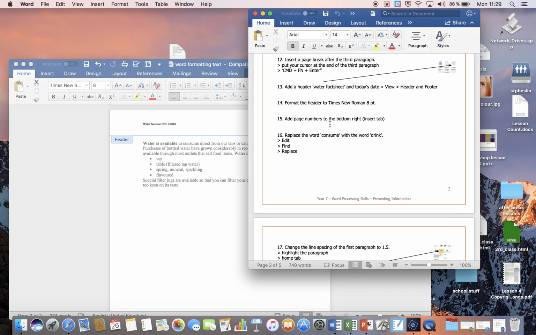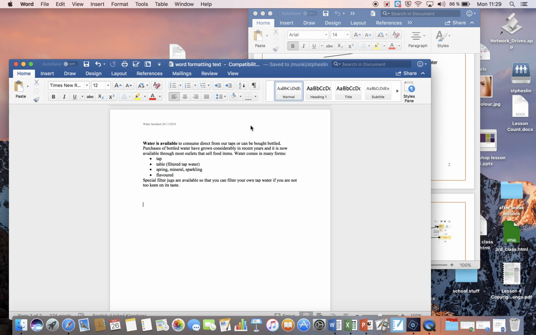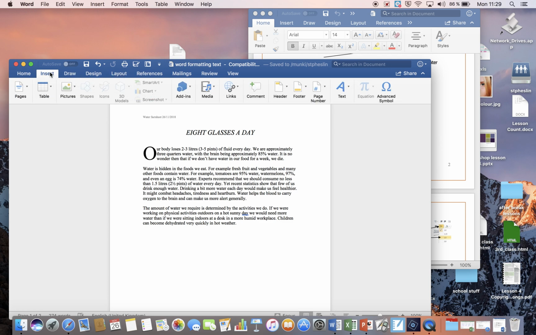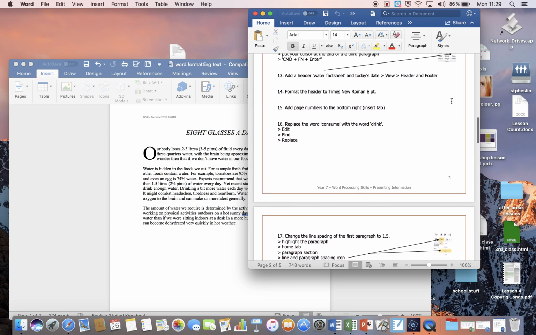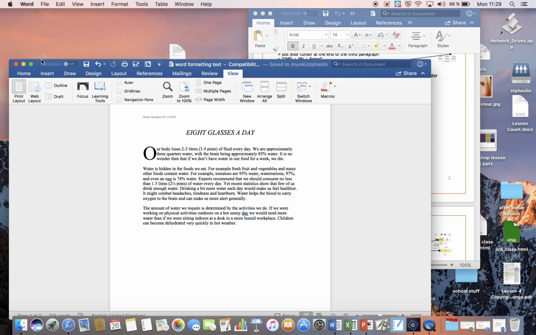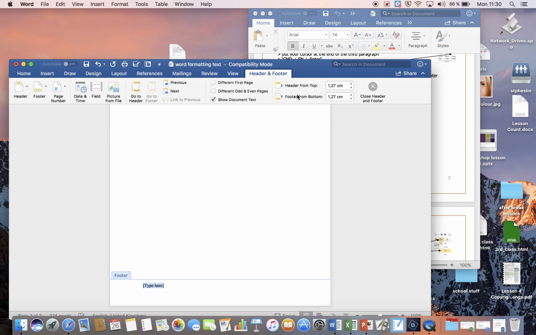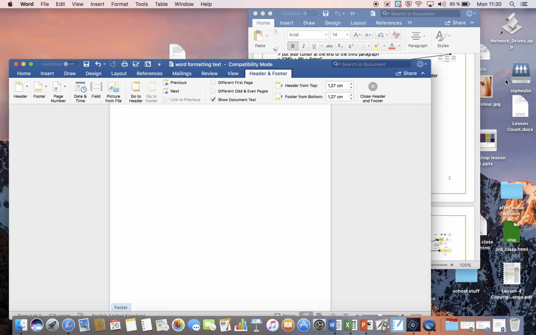Next thing I want to do is add page numbers to the bottom right. In order to do that, click out of that. Now I'm on the body of my text, and same thing, go to insert. I want page numbers at the bottom right. Back to insert, footer, and we'll click on page number, page number right. Get rid of that because I don't want anything else. And now I can see that I've got page numbers in the bottom right of my document.